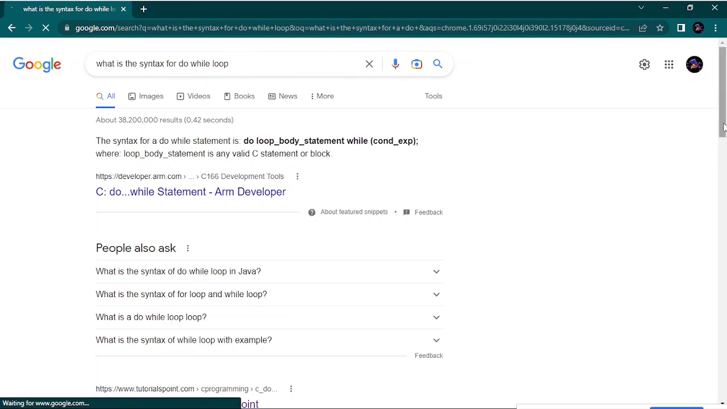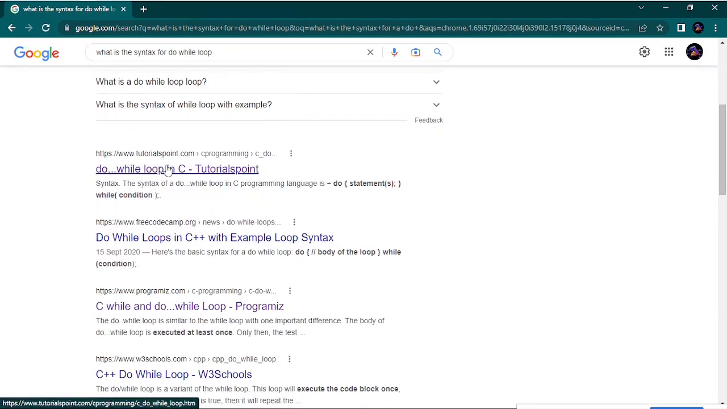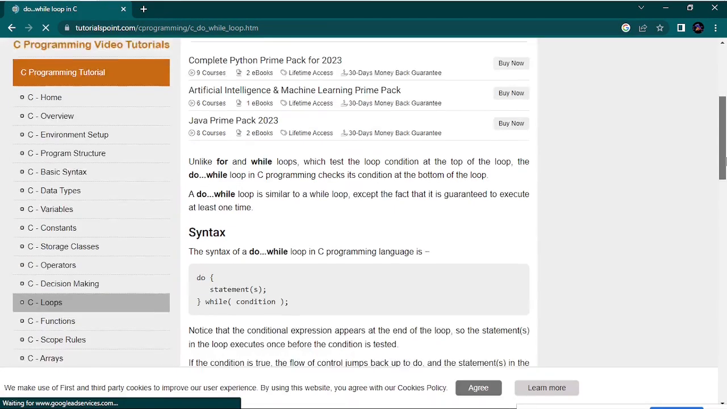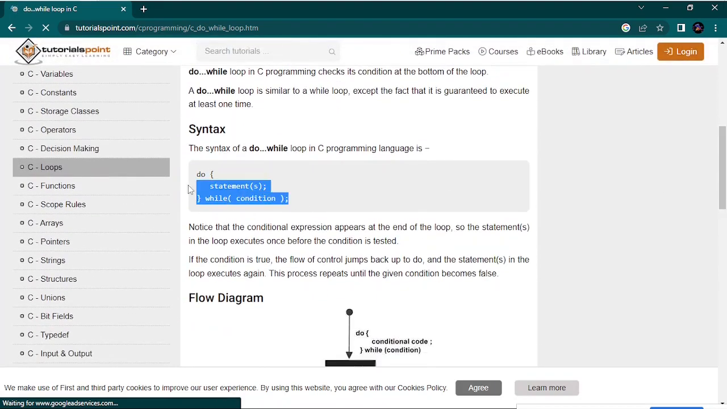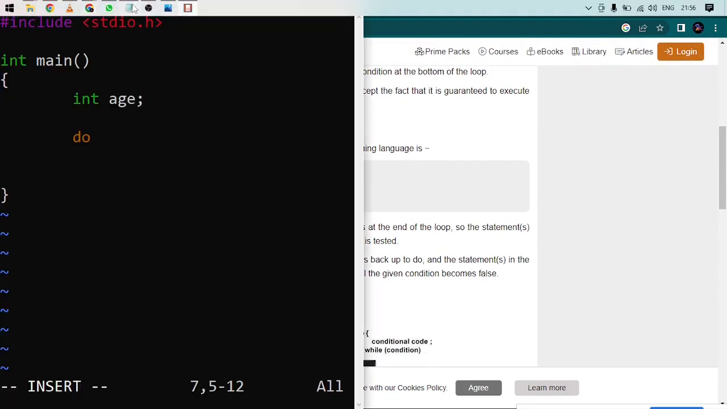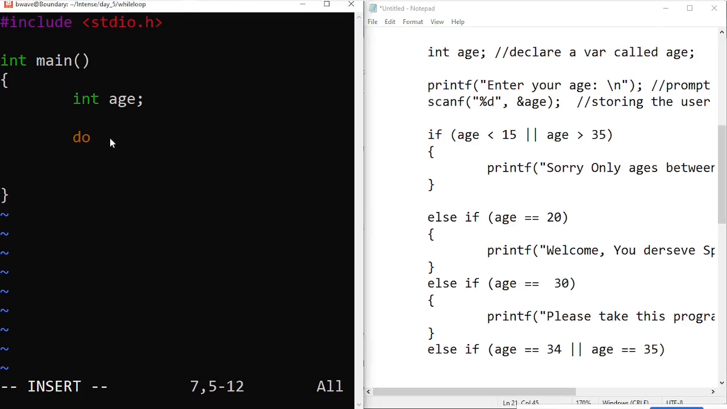And let me go here. Do statements while. Okay, so this is the syntax for it. Let's come back. So here, we want to do some kind of statement while the condition is true.